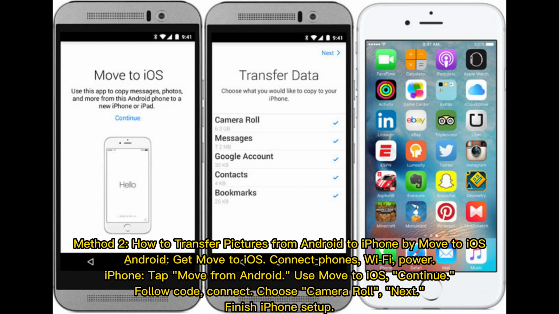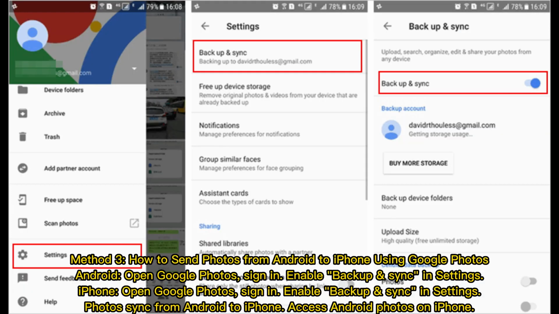Method 2. How to transfer pictures from Android to iPhone by Move to iOS. On Android, get Move to iOS. Connect phones, Wi-Fi, power, phone, tap, move from Android. Use Move to iOS. Continue. Follow code, connect. Choose camera roll, next. Finish iPhone setup.